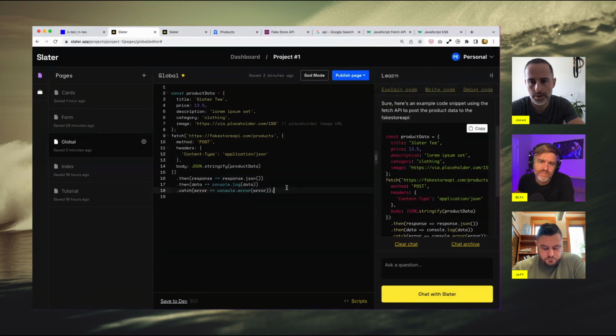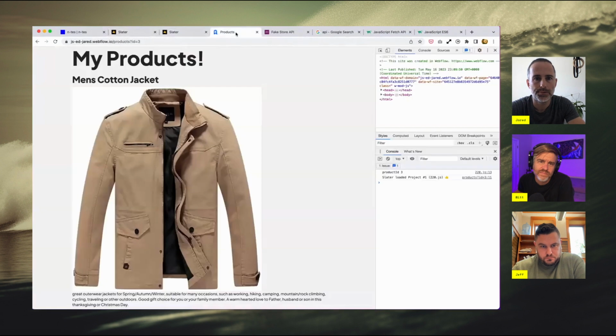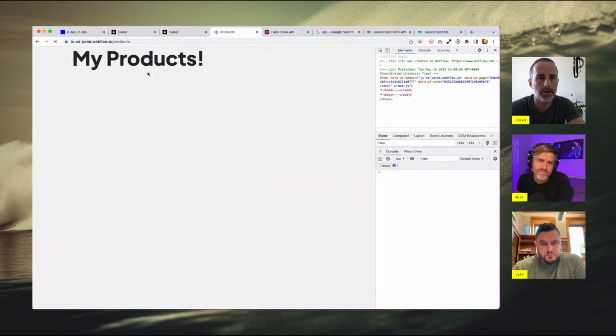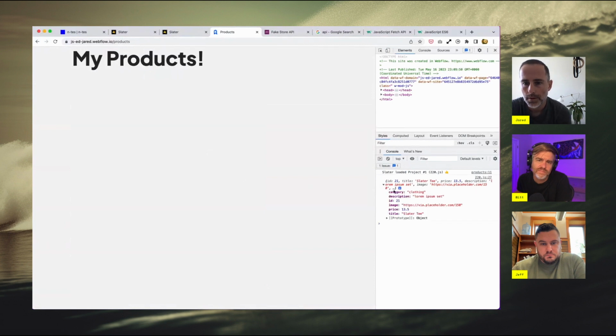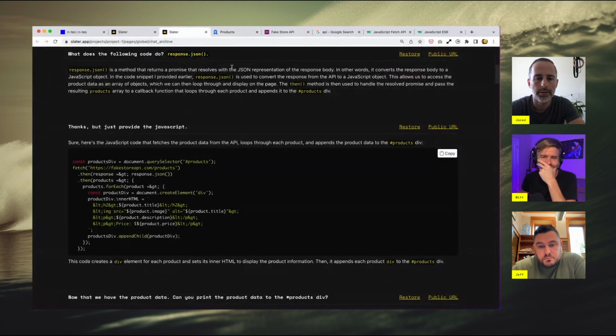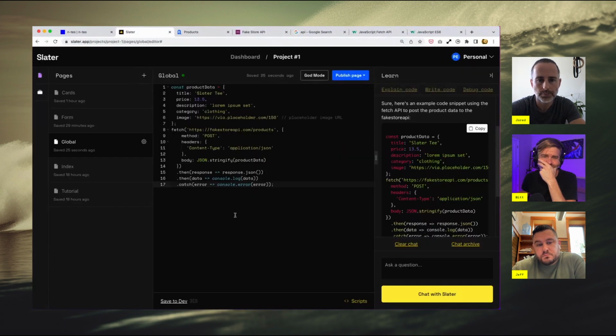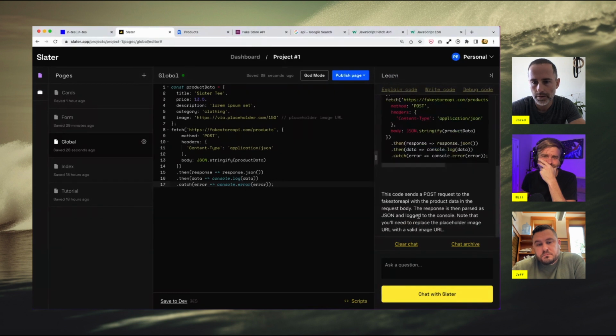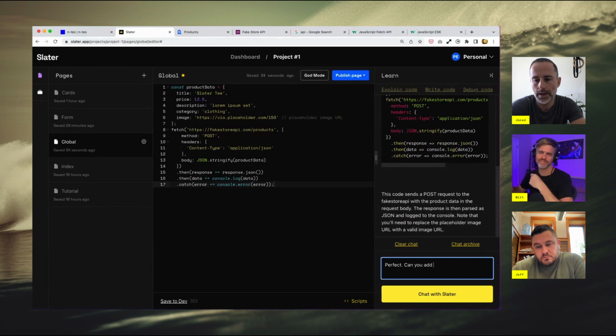So let's see how we do here. So let's strip that out. Cool. So it was successful. You'll notice it responds with that object. And here's the placeholder URL that we put up there. So it's nice to have it in the console, but let's say, perfect. Can you add the response to the product div?